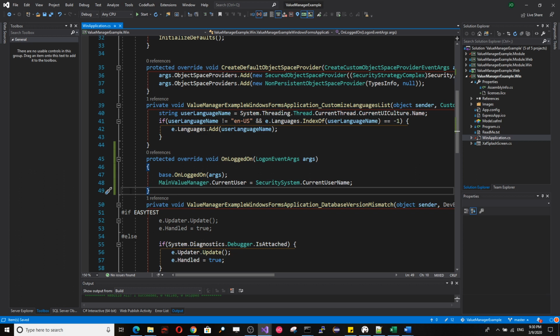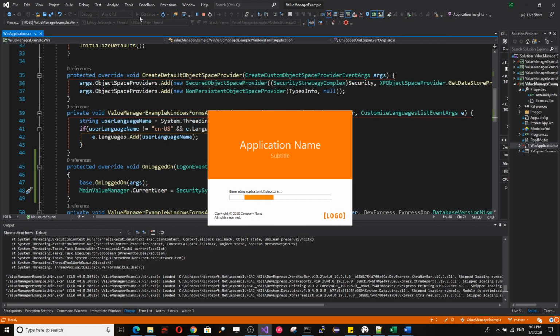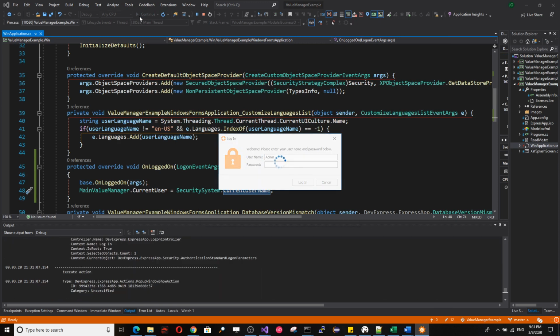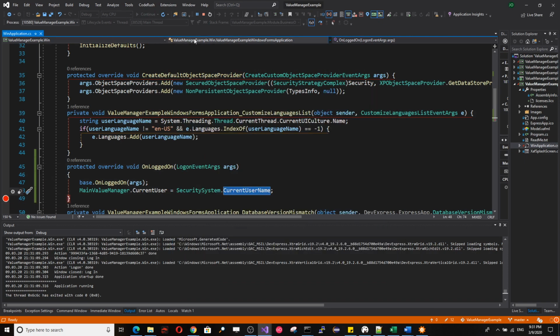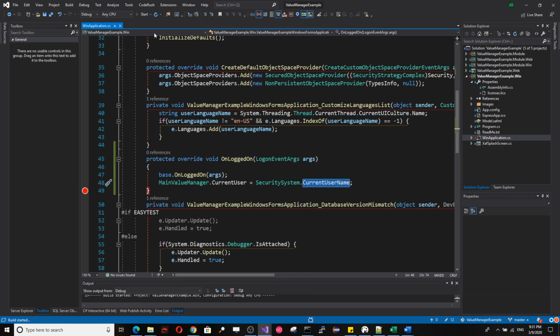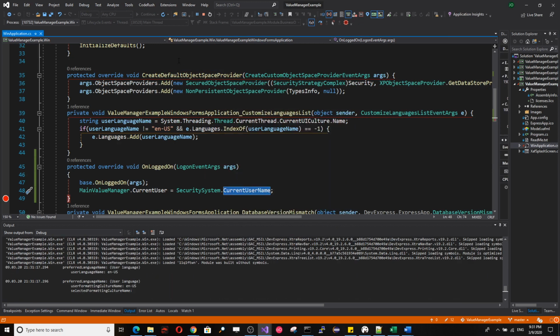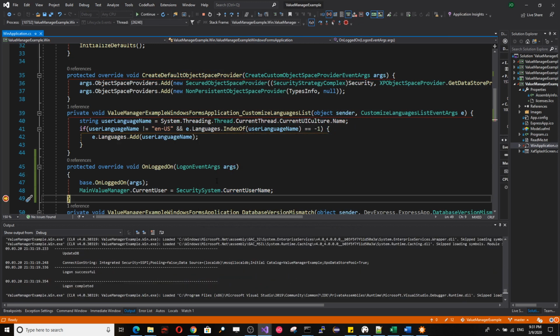So first, let's see if this actually works. I'm sure that at this moment the current user should have a value. So let's run this. I forgot to put the stop. Let's run this again. Good. So we have the current user in this case.